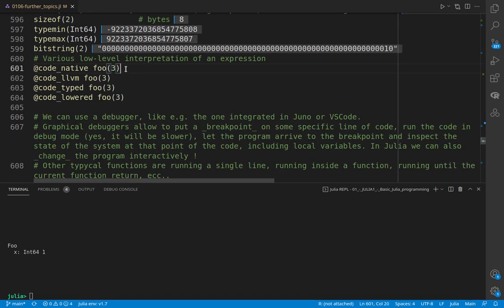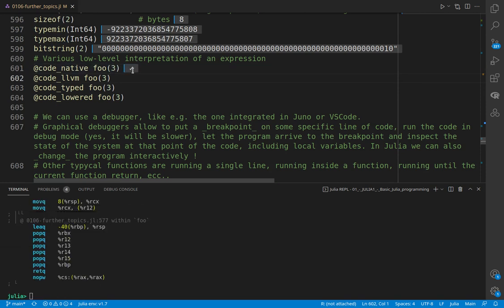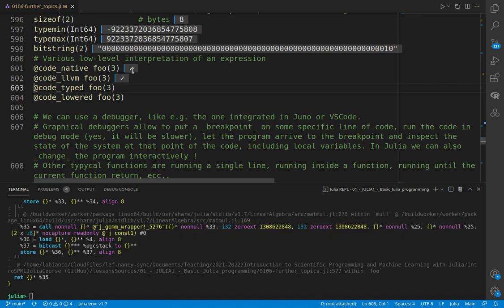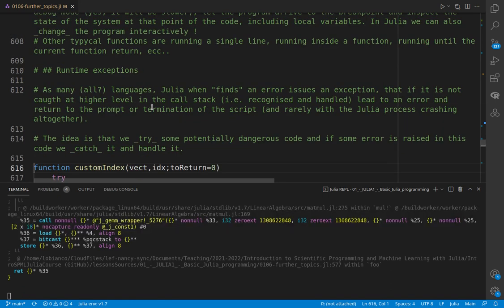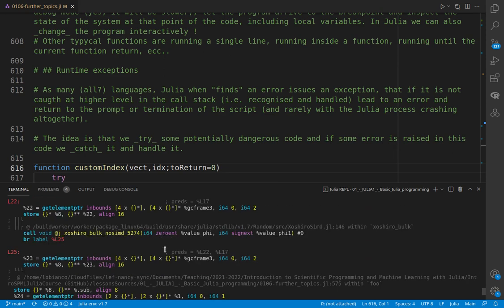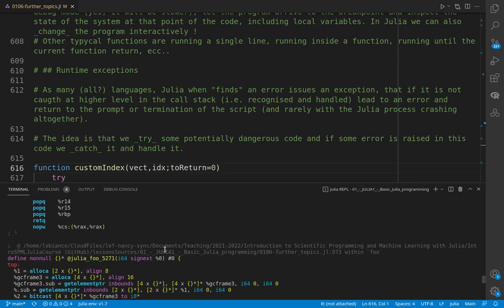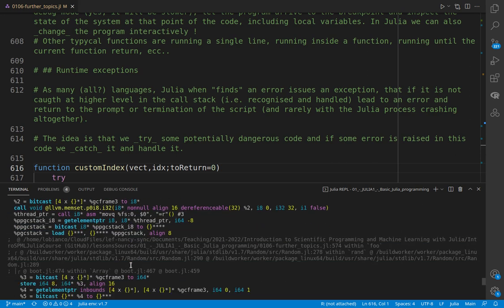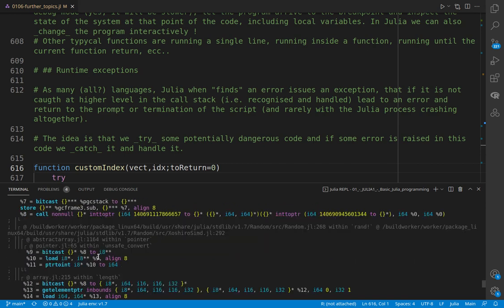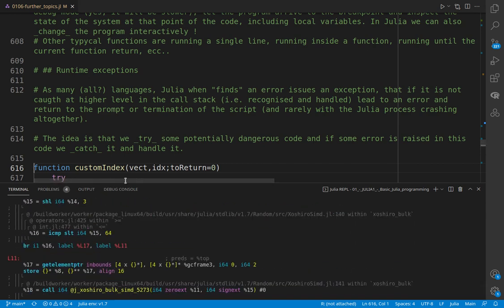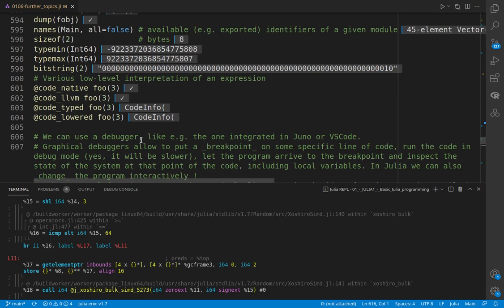And then we have various low-level interpretations of an expression, where code_native, code_llvm, code_typed, and code_lowered are all different. They show really what is happening at the very low level of your Julia code. So you can really go inside and inspect what is happening at the very low level of the memory, and it is really useful if you know what you are doing.